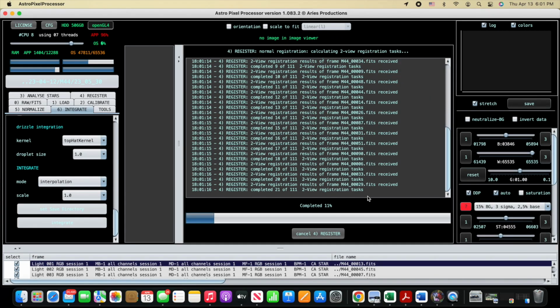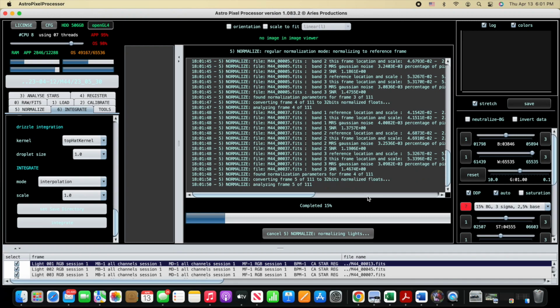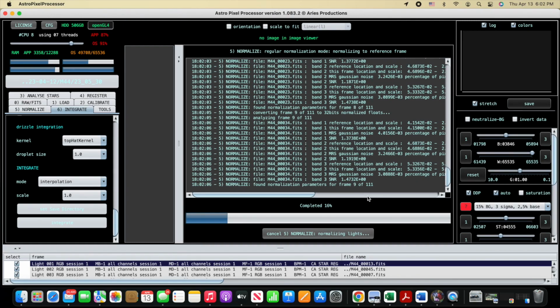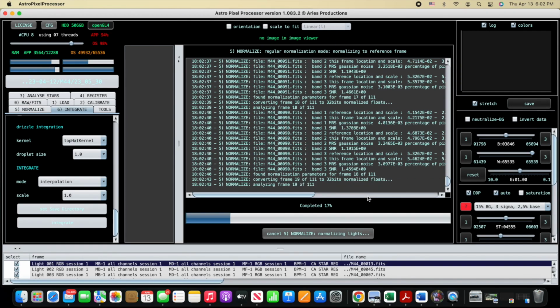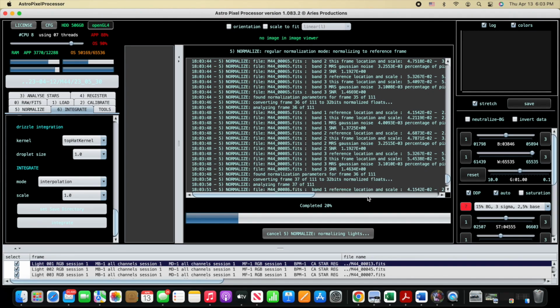So then once that step is done, we can kick off the integrate process, and it'll do a series of tasks to do all that normalization and alignment and stacking of our images and produce a final stacked image. But of course we won't wait through all of this.